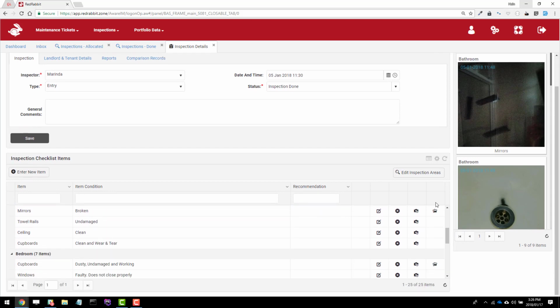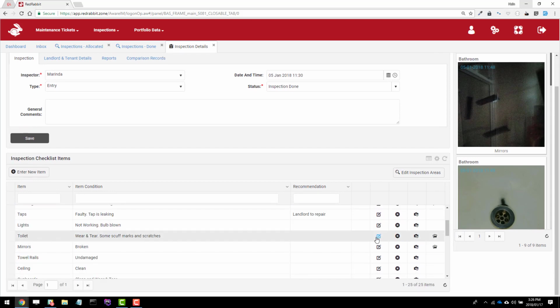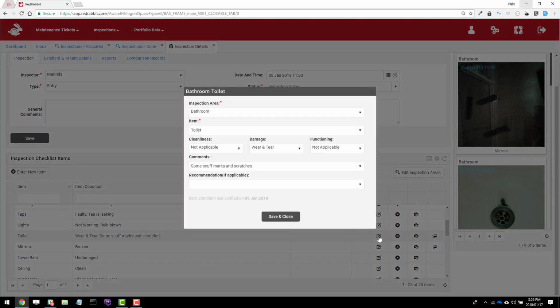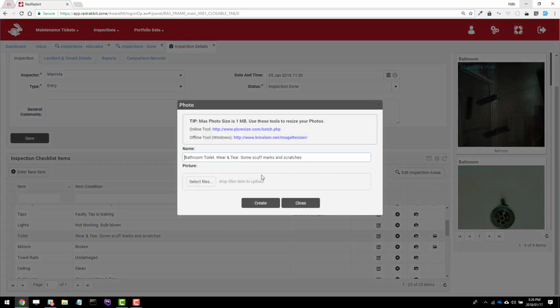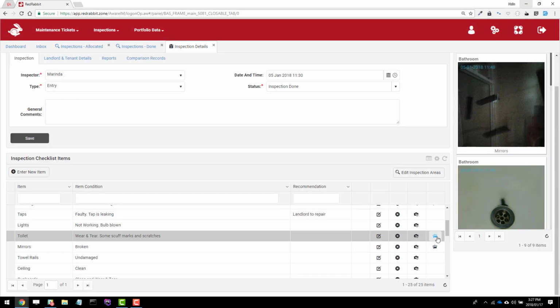So on the right hand side of each item, we've got the option to edit the item like that, or you can delete an item. You can upload another photo. If you click on that, it will bring up an option where you can select the photo from your desktop. Just note, we always recommend that you resize the photos first before uploading them if you are doing manual photos. So you can use one of these tools to resize your photos. And then you can click on this icon.